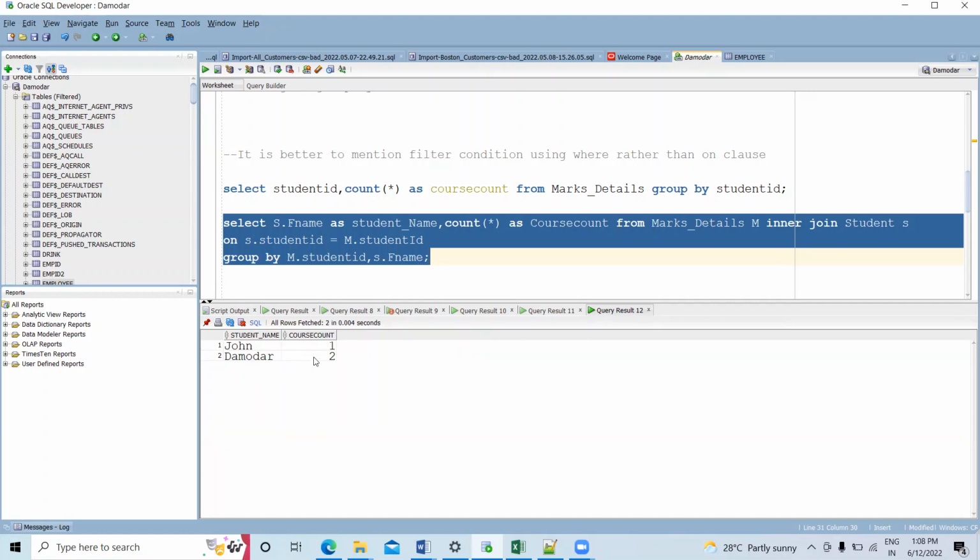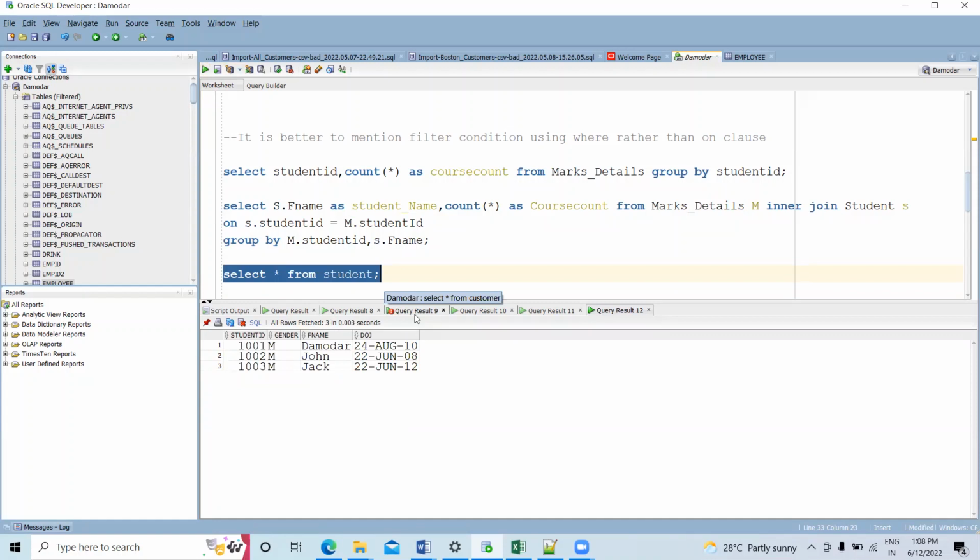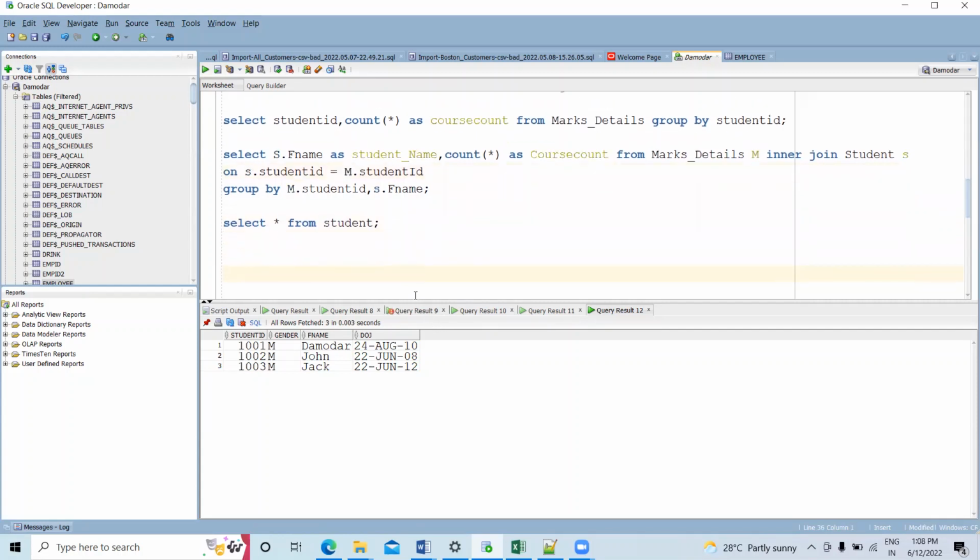But if you see select star from student table, actually there is another guy also, John. You're not getting this record because he has not appeared here. I'll tell you how you will get this also in my next class. So I hope it is clear as of now, you guys.